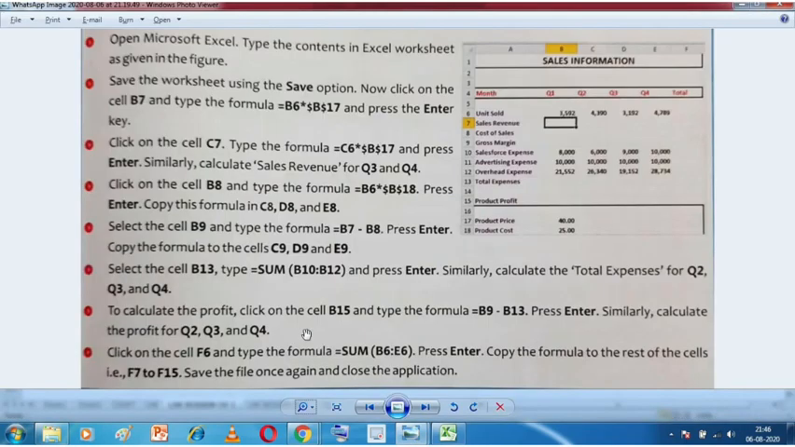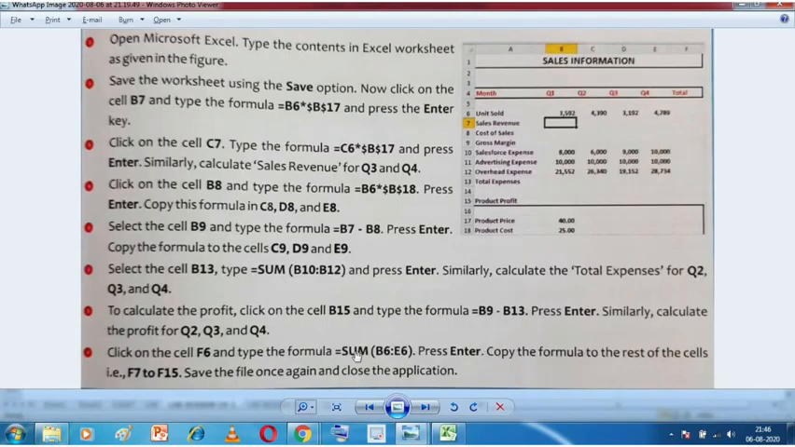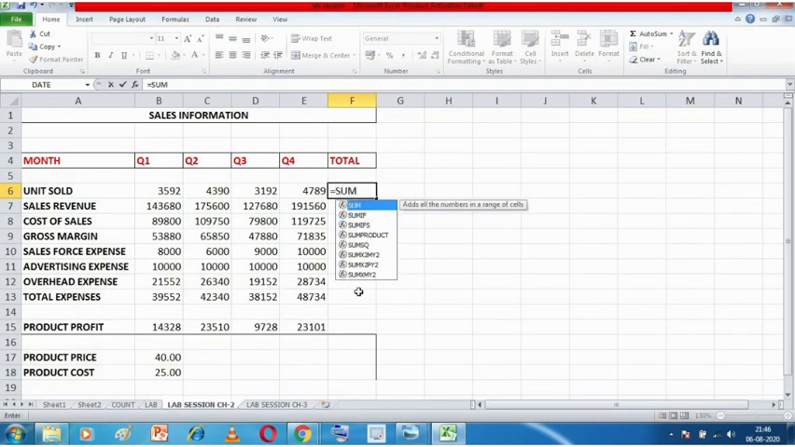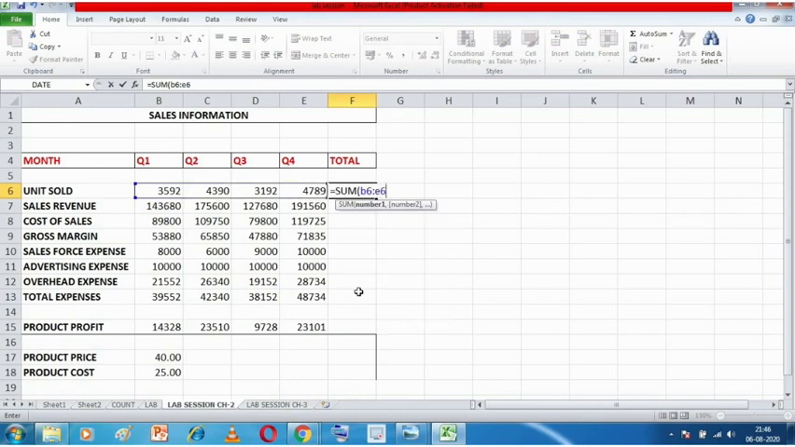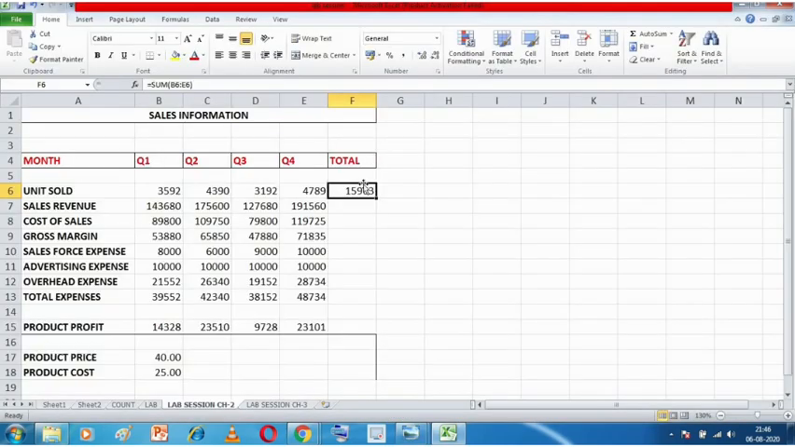So let's move ahead. What they are saying now: click on the cell F6 and type the formula equal to SUM B6 to E6. So we need to click on F6, and equal to SUM B6 colon E6. It doesn't matter if this is written in capital or small. So we have done that. Equal to SUM B6 to E6, see, it's the same formula.